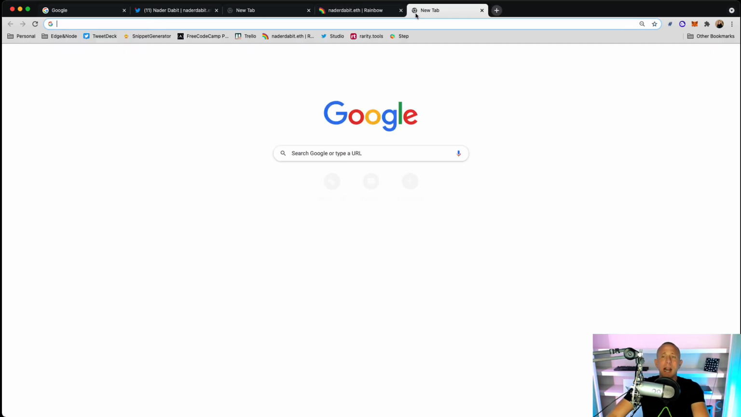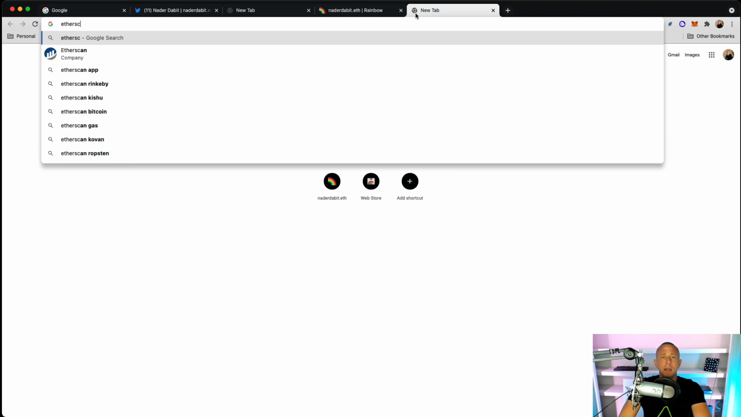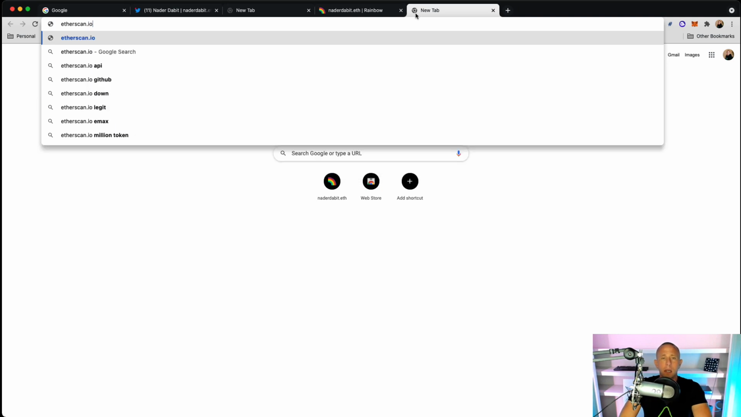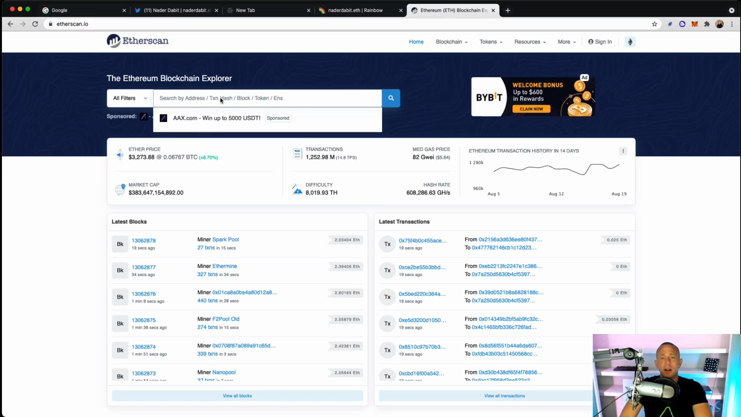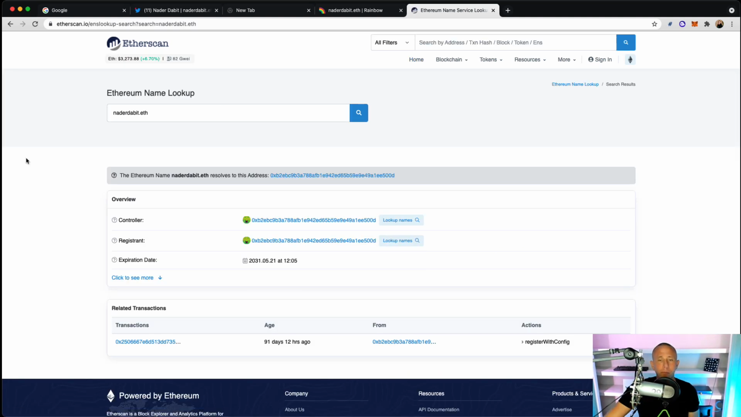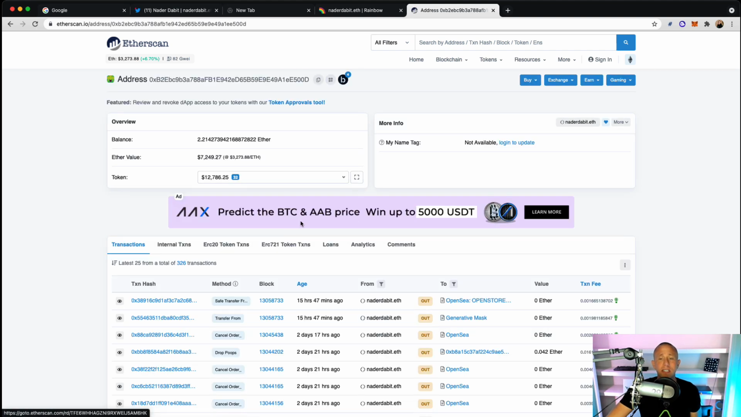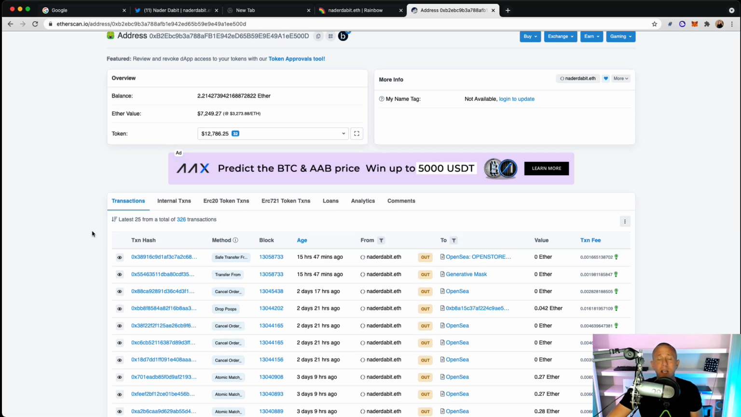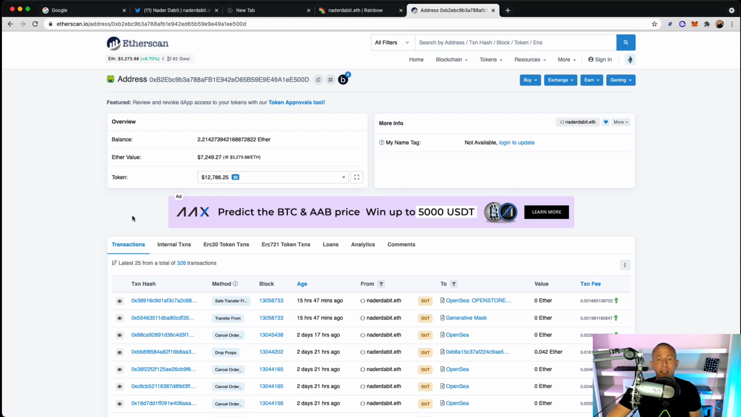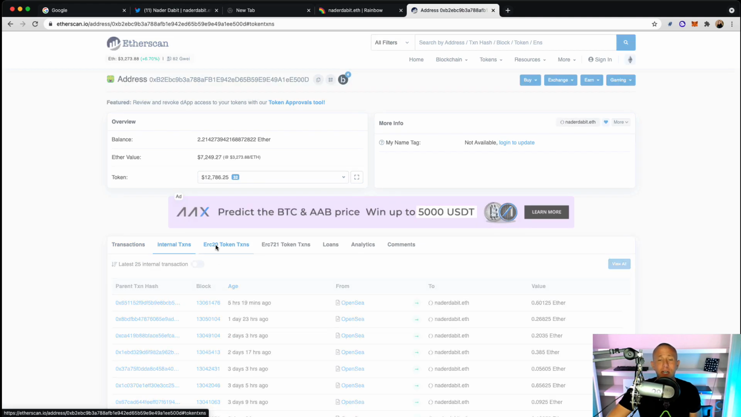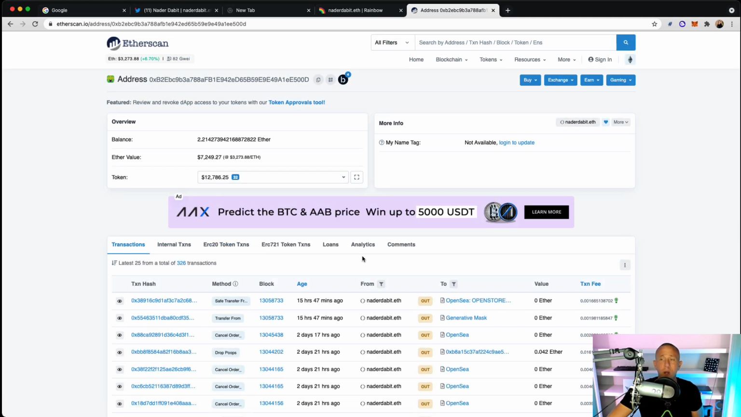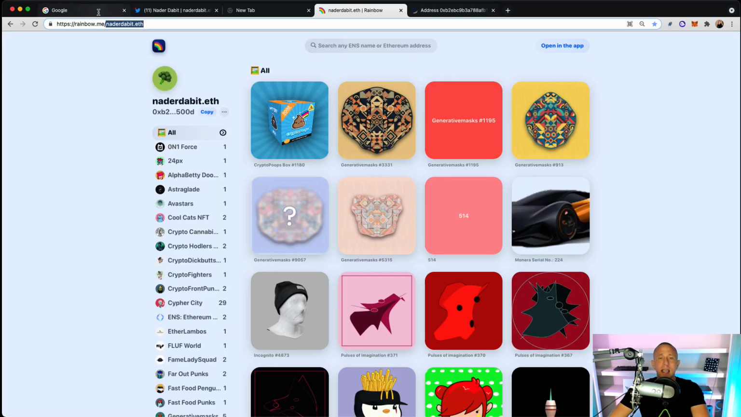In addition to that, we can go to Etherscan. I think it's etherscan.io, and I can insert an ENS domain here. I can see where it resolves. So it's resolving to this address, and I can view all of the transactions for myself. I can see my token balances and things like that, and various types of transactions like ERC20, ERC721. In addition to that, I can actually send other people money. So let's say I wanted to send some money to someone else.